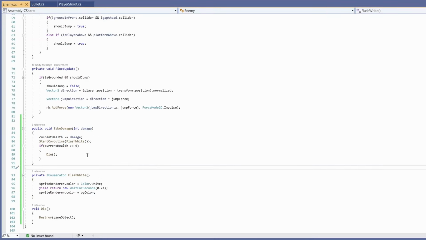You may have seen me make this error, but I said if the current health is greater than or equal to, then we die. We want to say if the current health is less than or equal to 0, of course. You may have noticed that when I did it.